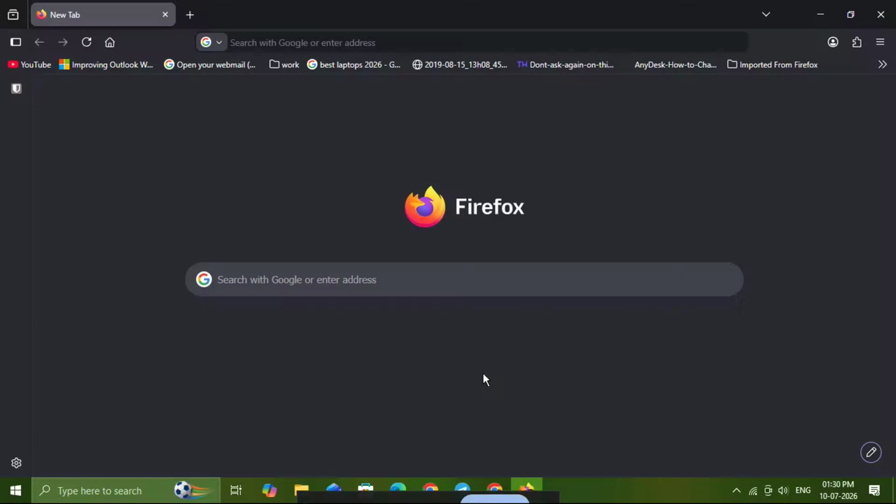In today's video, I'm going to show you how to turn on autofill for your email ID and password in Firefox so you can sign in faster and save time every day. If you use the same websites often, this is one of the easiest ways to make logging in much smoother.